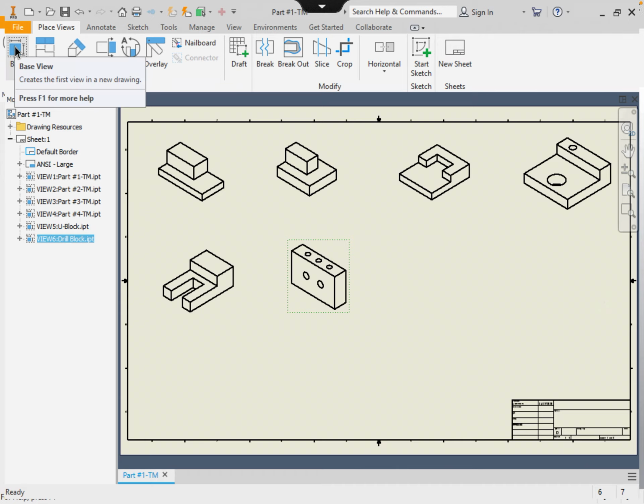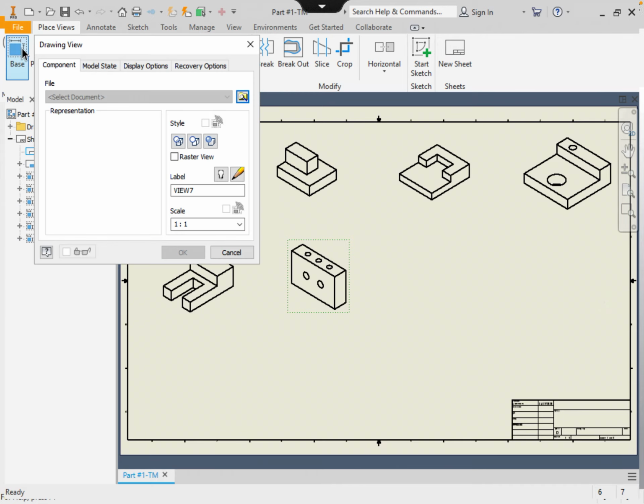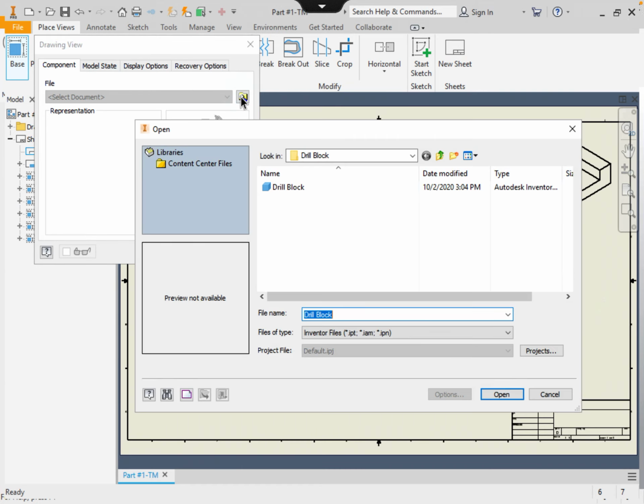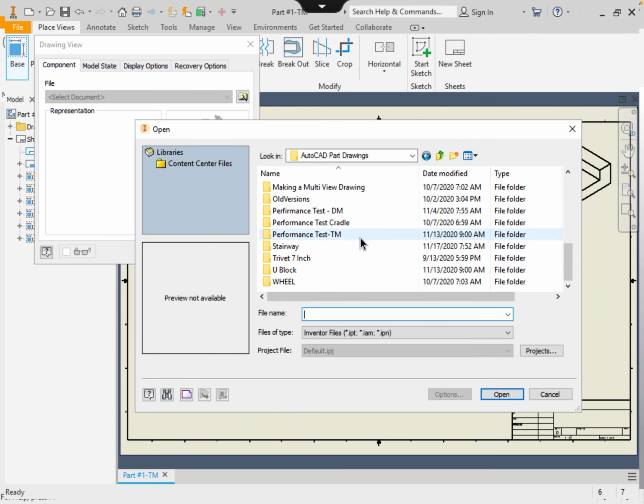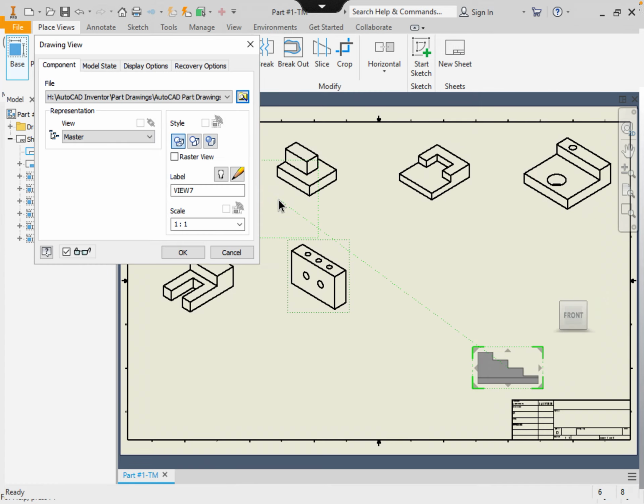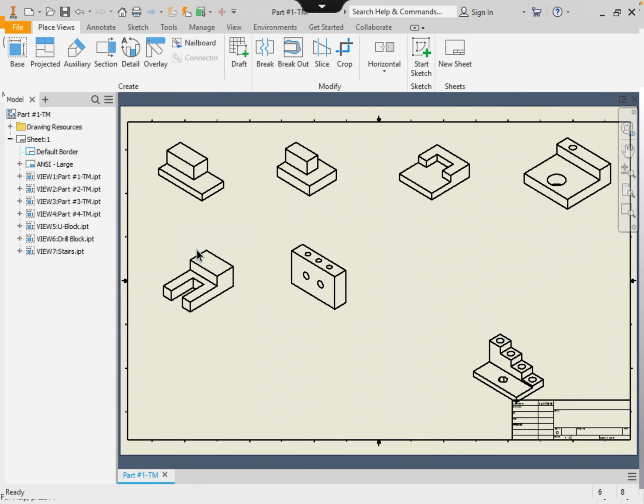Go up to our base view again. We're going to go to that browse folder. Go back to your H drive, and we need to go find your stairway. Get your stairway. Click your home view. Select OK. Put your cursor to get your red dotted line. Bring it up to kind of the middle of there.